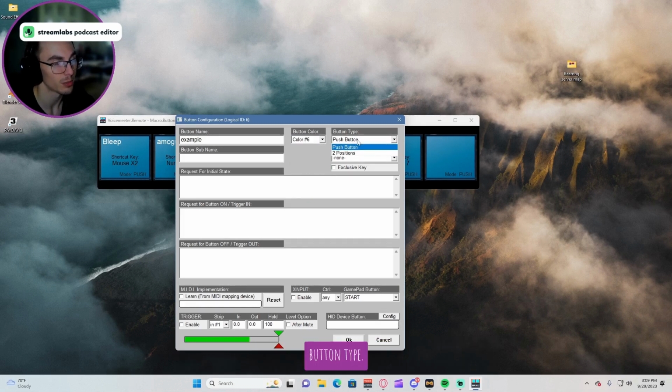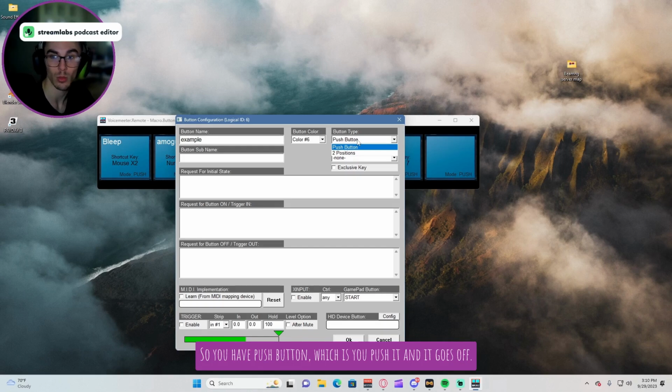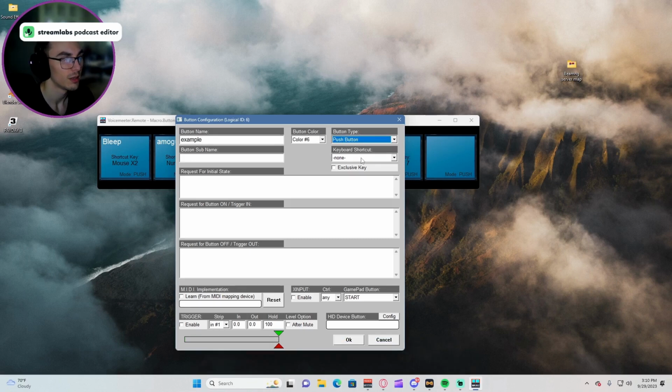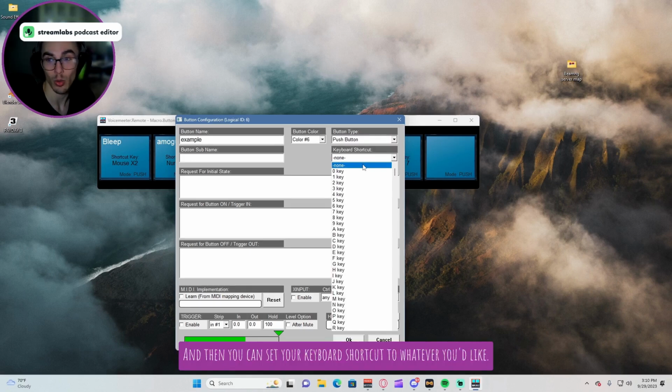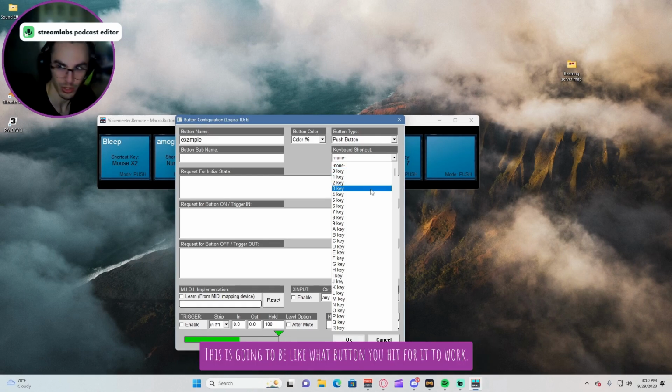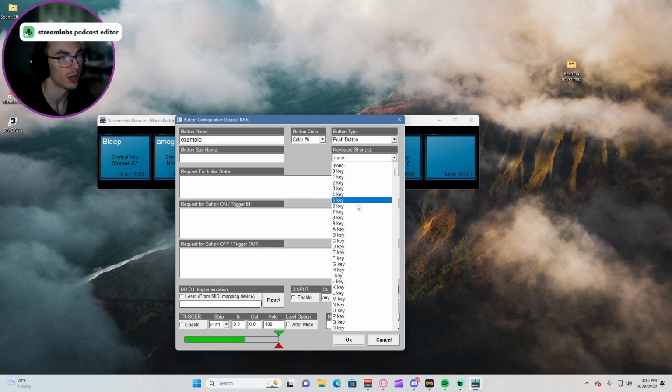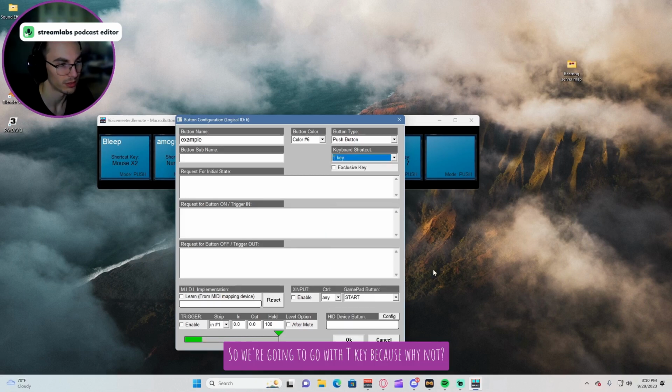And then you can change the button type. So you have push button, which is you push it and it goes off, or you have 2 positions, which is like an on off sort of thing. And then you can set your keyboard shortcut to whatever you'd like. This is going to be what button you hit for it to work. So we're gonna go with T key, because why not?